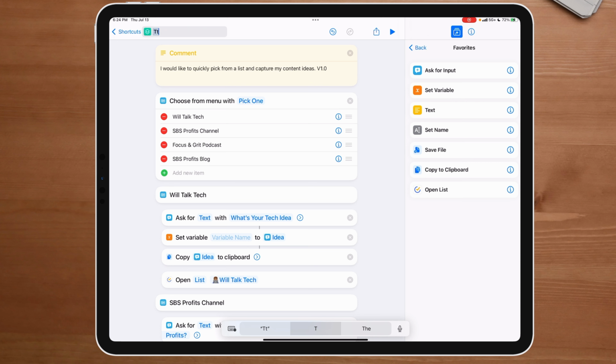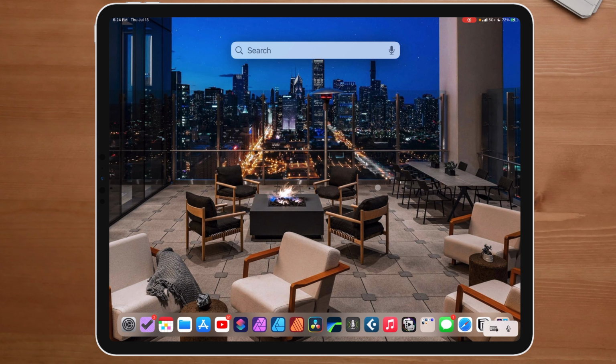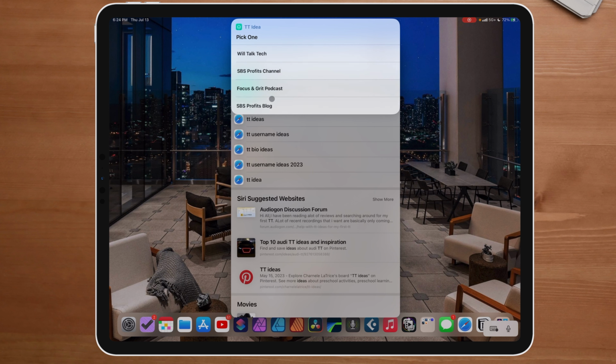And to keep it simple, I'm going to call it TT idea. All right. So now I can leave out of here, come back over here. Command space is how I bring this up, and I can say TT idea, and now you can see it allows me to run it from here.